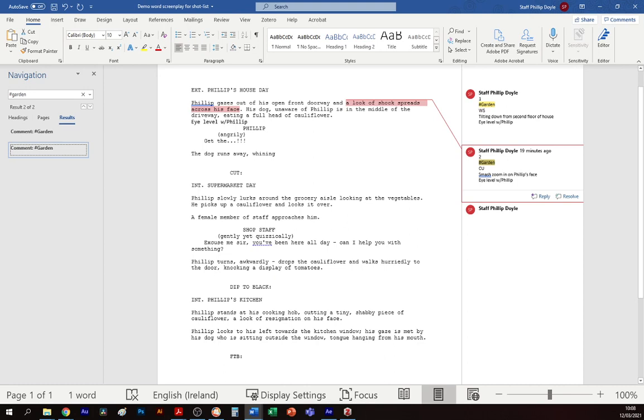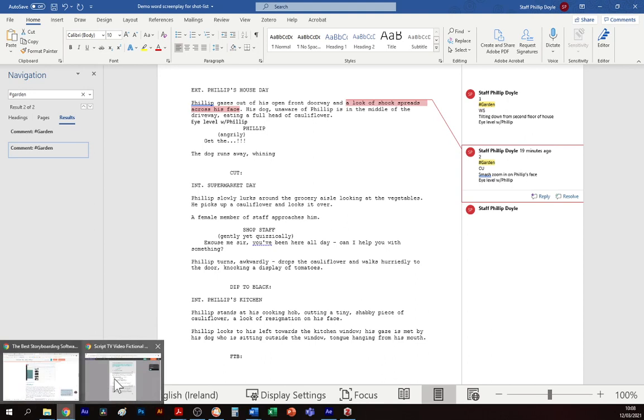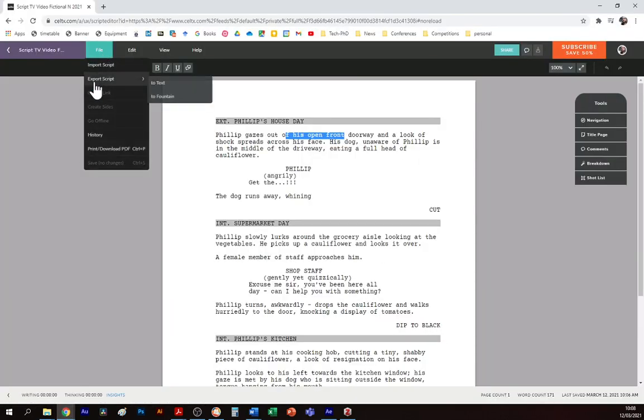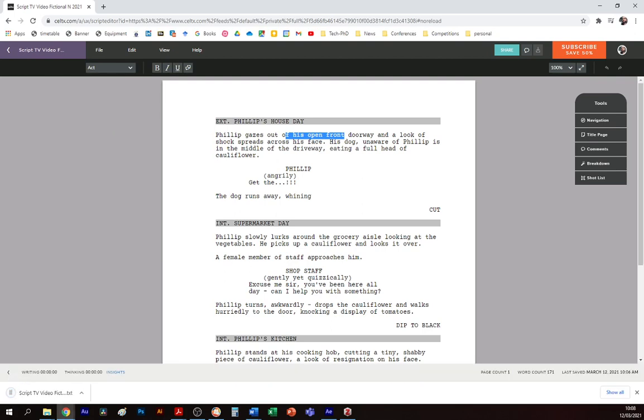Now, to get the screenplay from CeltX into Microsoft Word, just use the following. When you have the screenplay in front of you, go File, Export to Text. Avoid Fountain and don't output it as a PDF. Export to text, and this one's going to go into my downloads folder, but you could put it wherever it needs to go, because you're going to save it in a moment as a different file type.